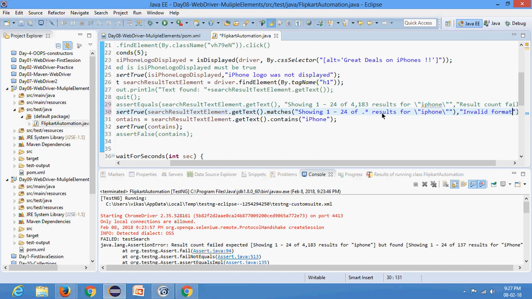I'm just making a very simple use of regular expression. I wanted to check that the text which is coming is matching with this one. It has to be showing 1-24 of something, then results for iPhone in a double quote. This is the syntax. This is the expression I'm checking with. This is the format I want to see. Invalid format. This is the failure message.